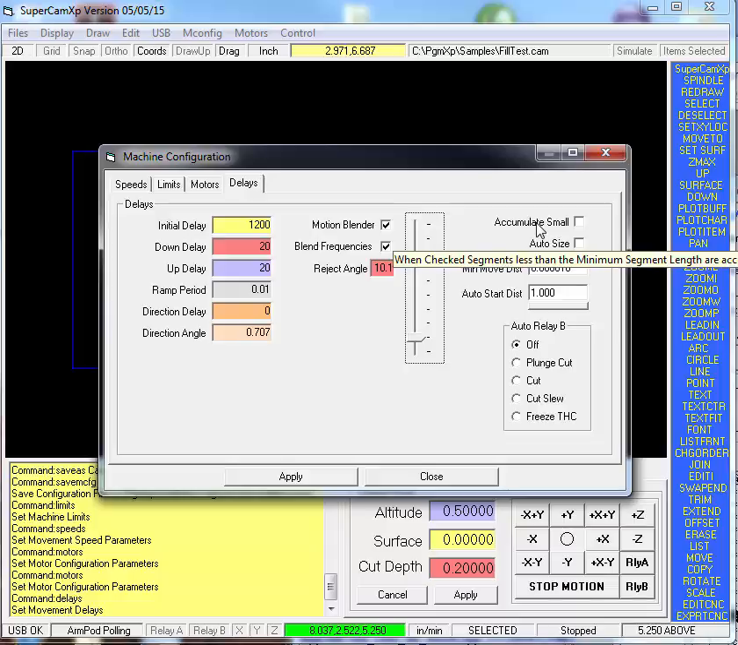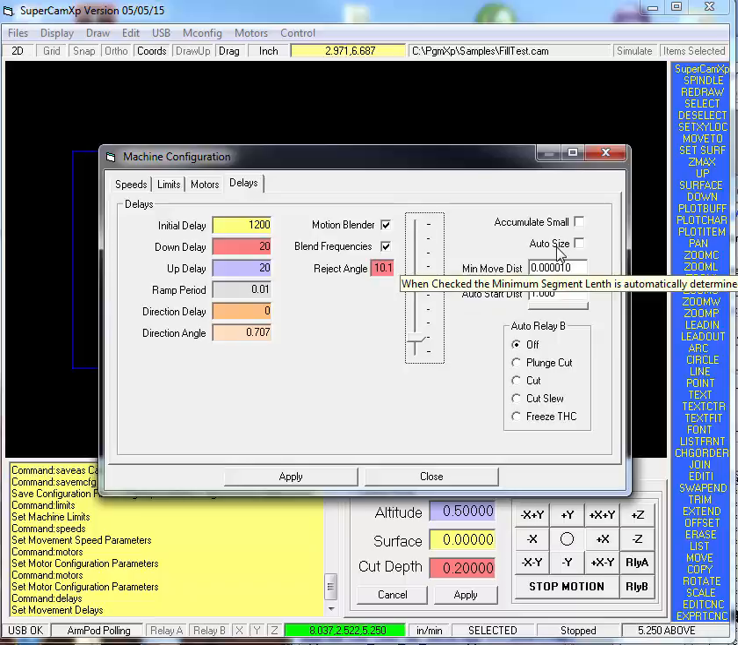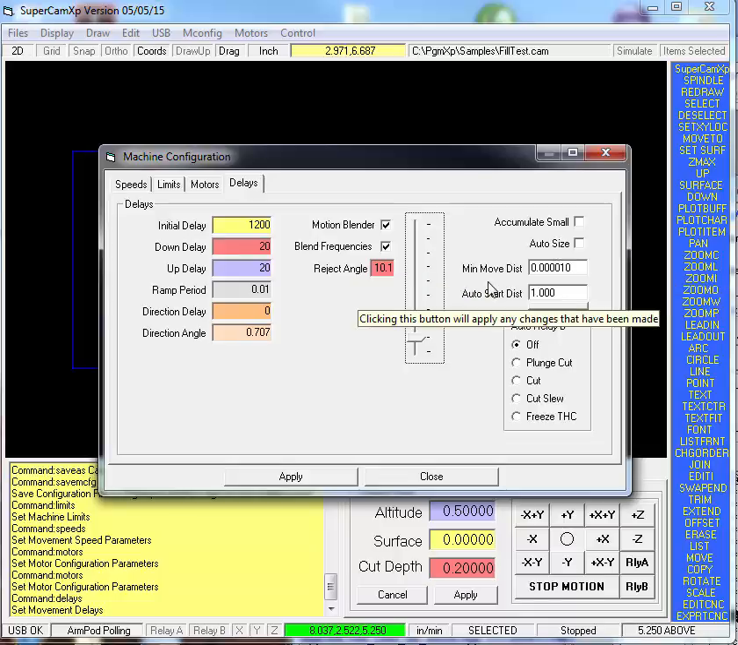The accumulate small check is there for when you have G-code files that have incredibly small increments of movement. Sometimes the scaling command will cause the movement definitions to be less than 1/1000th of an inch. And the auto sizes will accumulate these very small increments of movement. In this situation, we have the minimum move distance set at 10 millionths of an inch, or less than 1 step. So some of these are vestiges of design and motion control ideas.